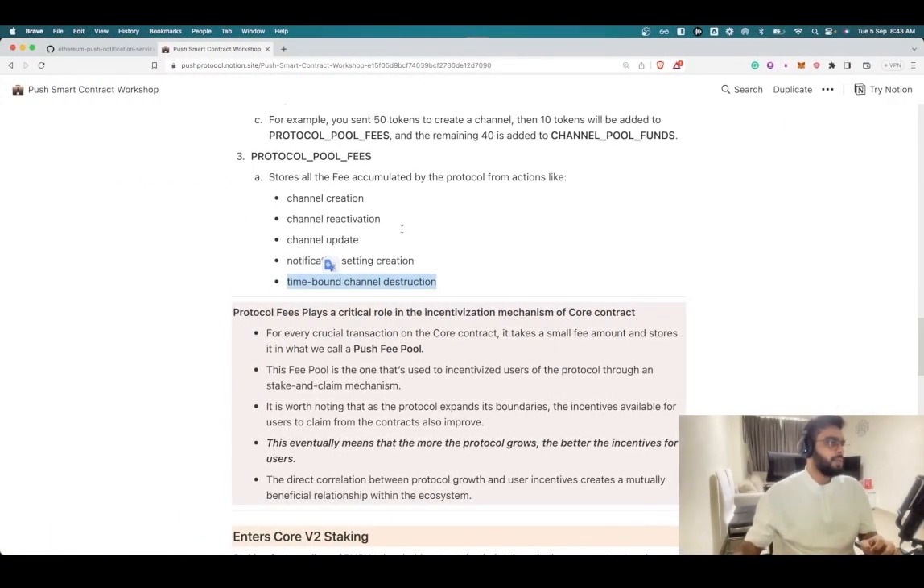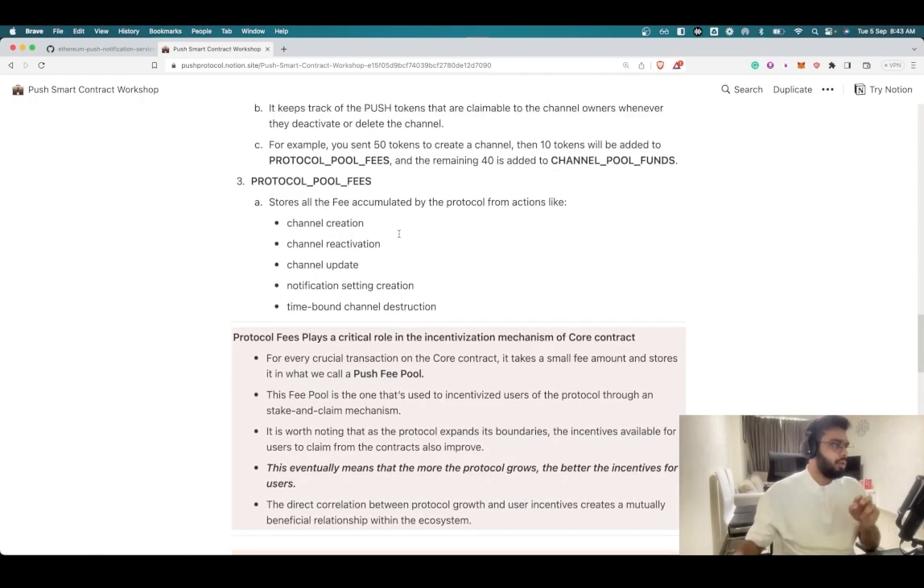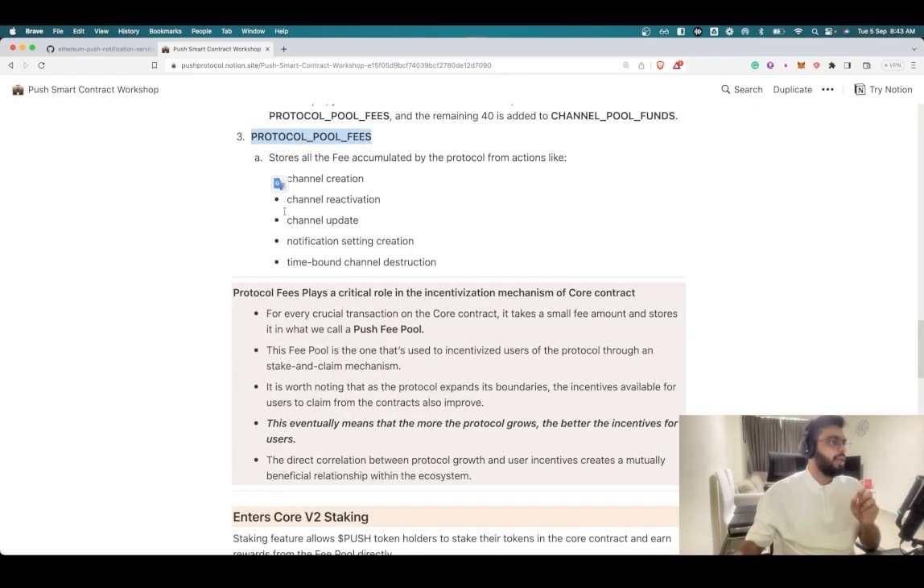Just to give an idea, these are a couple of ways by which the push core contract charges fees in different mechanisms, and all those fees are stored in the protocol pool fees itself, right? Why did I mention that? This protocol pool fees state variable is a core player in the incentivization mechanism, because all the fees stored in this state variable will eventually be distributed as rewards to all the users of the protocol.